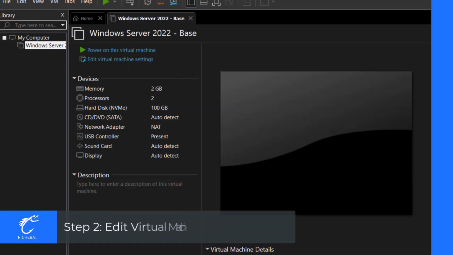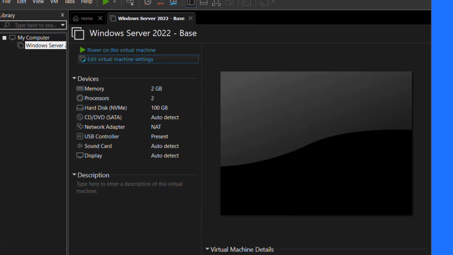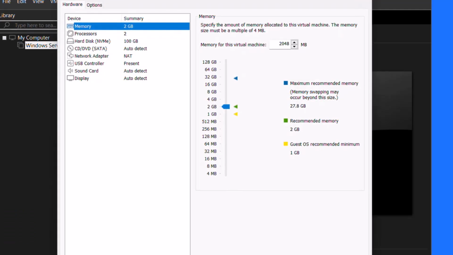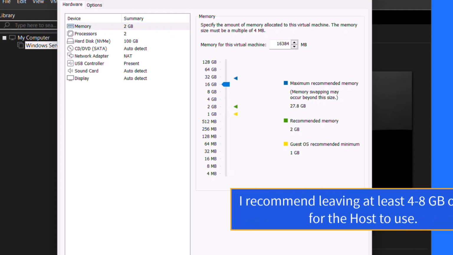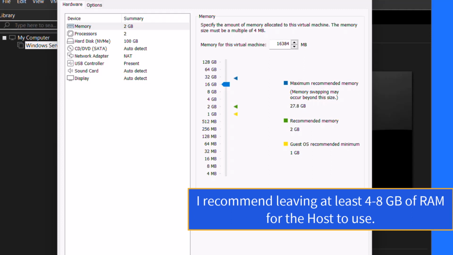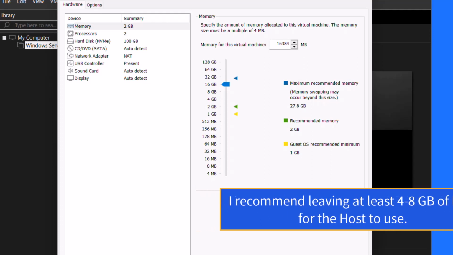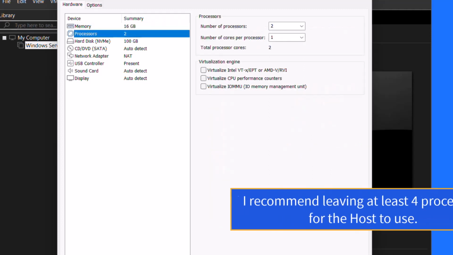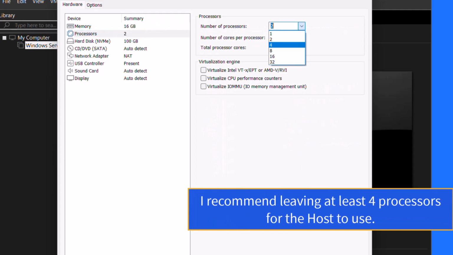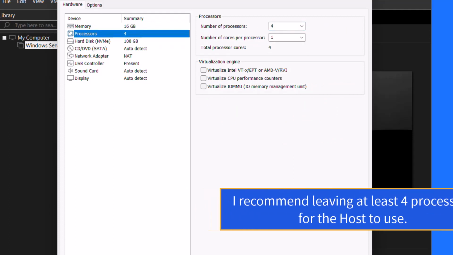I can now see my new virtual machine in the left menu. I want to give my virtual machine more resources than what it gets by default, so I'll select it and click the Edit Virtual Machine Settings link. I'm going to give my virtual machine 16 gigs of RAM because I have a total of 32 on my host machine. Be sure not to give your virtual machine too many resources or your host machine will not have enough to operate. I'll also change the number of processors to 4, since I have 8 on my host machine.